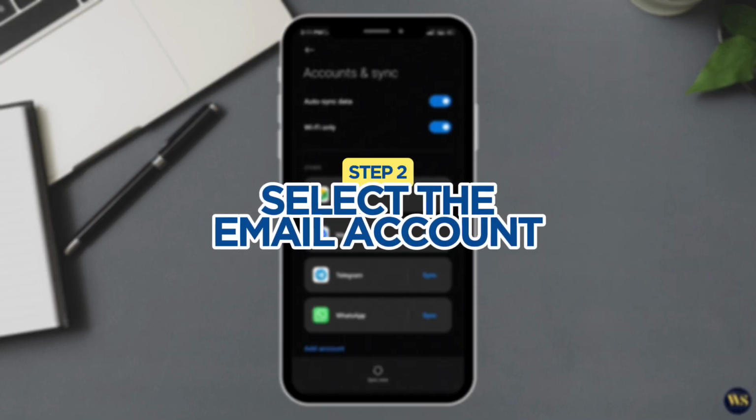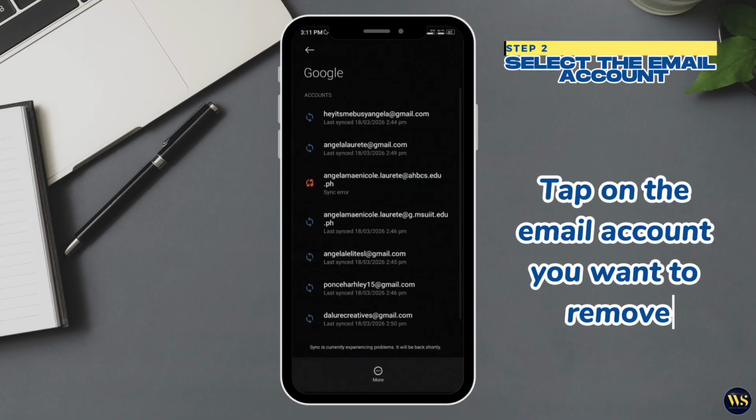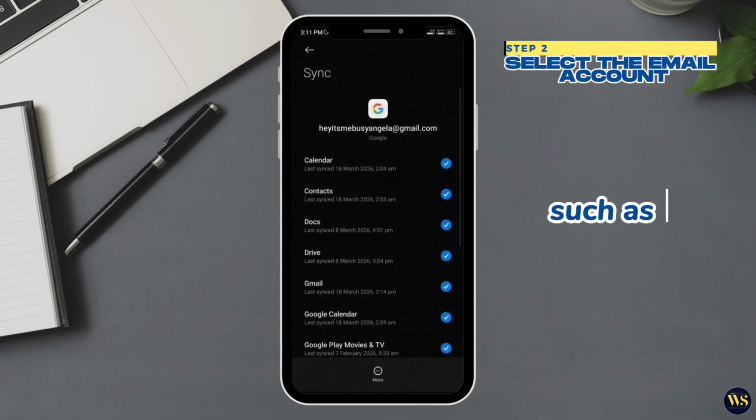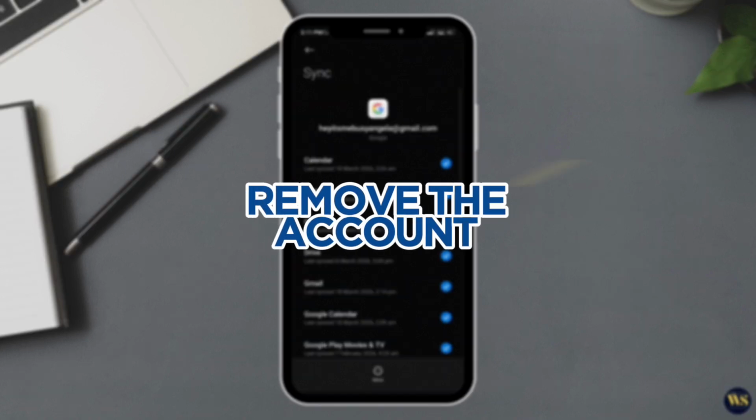Step number 2. Select the email account. Under Accounts, tap on the email account you want to remove, such as a Google account or other email linked to your device.